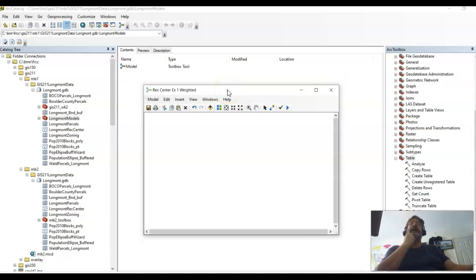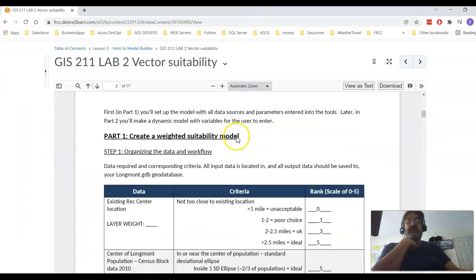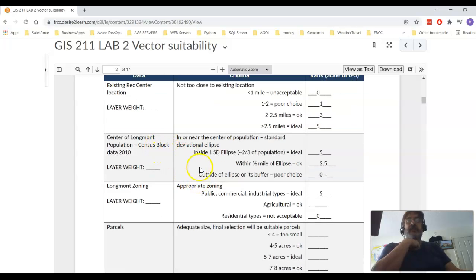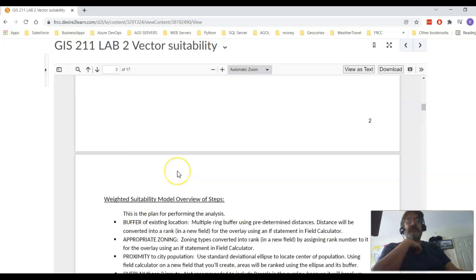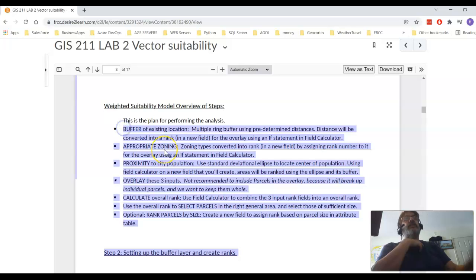So if you go back to where we were originally with the suitability model, remember we had this sort of design, and we're going to be doing the same thing. We got the rec center, we got the Longmont population, we got the zoning, and so forth. We're going to do the exact same thing. We're just going to put these tools in the model.